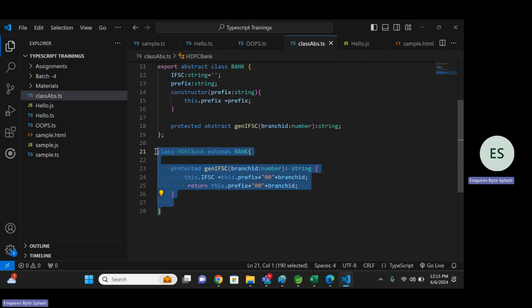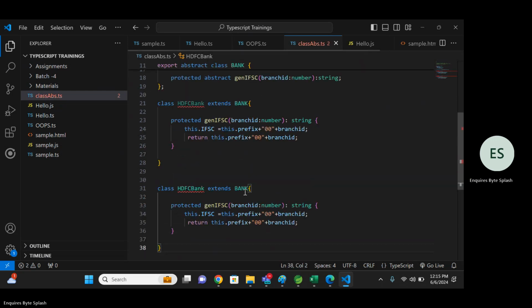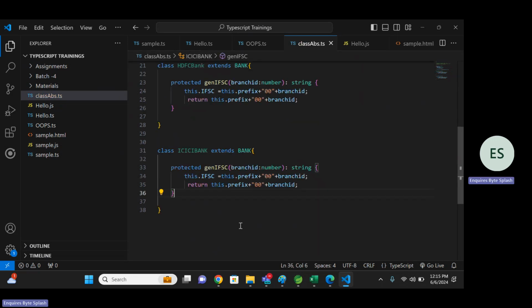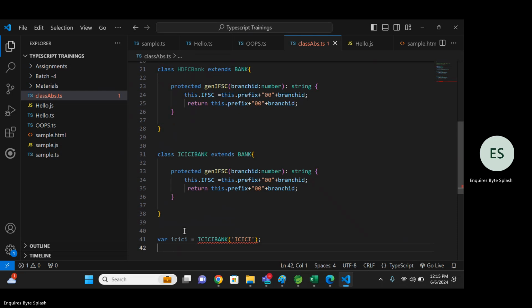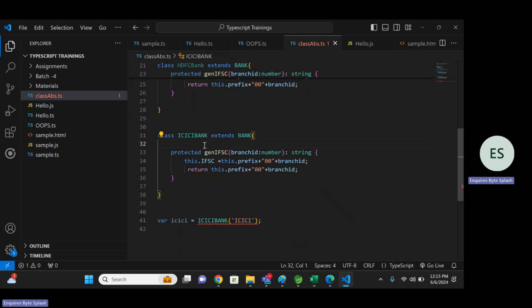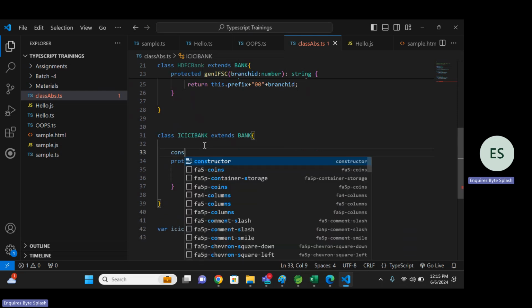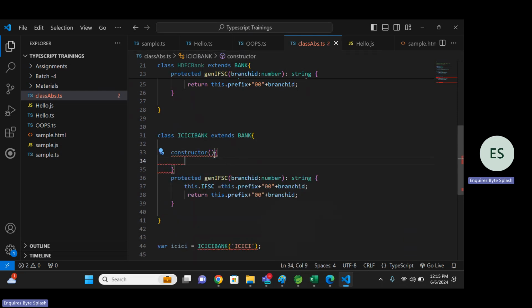The same way, create ICICI Bank. That is also extending. Now create objects for all. ICICI equal to ICICI Bank of what is the prefix? ICICI. Here you need to have a constructor, otherwise you will not get it, right? So now I will tell you how this is the important concept. We'll get what? Prefix, right? Prefix as a string.